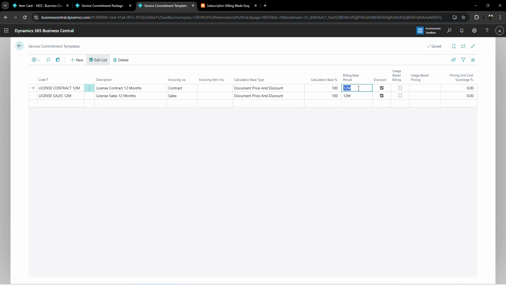And the calculation base: we are going to calculate this 100%, whatever value we enter in the service object. Later I'm going to show you. It is going to use that 100% amount for the calculation. More detail in the future videos.